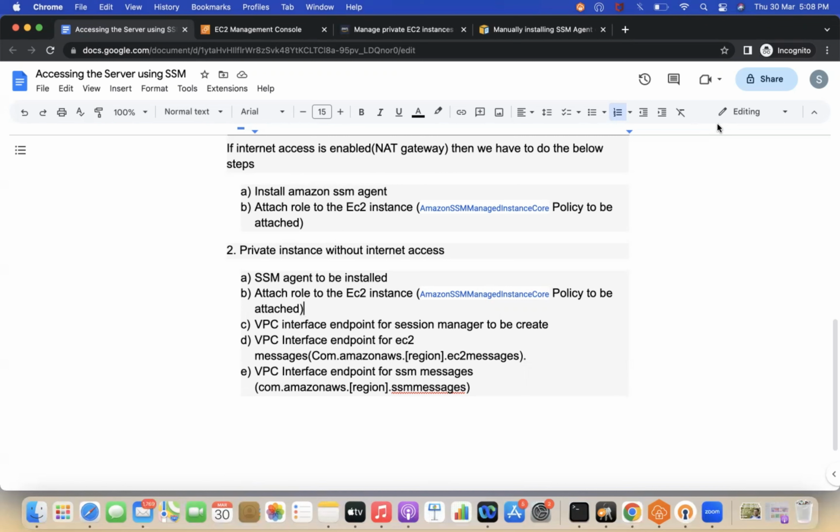But in this video, we will discuss how to create one EC2 instance in a private subnet, which doesn't have any internet access, but still we can access it using SSM. For that we need to create three interface endpoints. One is the SSM interface, one is the EC2 messages interface, and one is the SSM messages interface. Okay, let's jump into the practical and verify it.